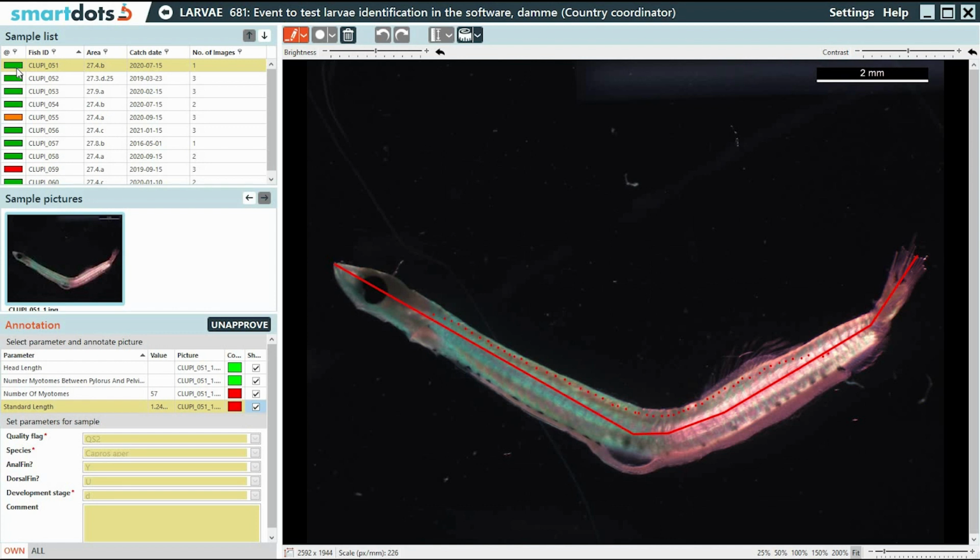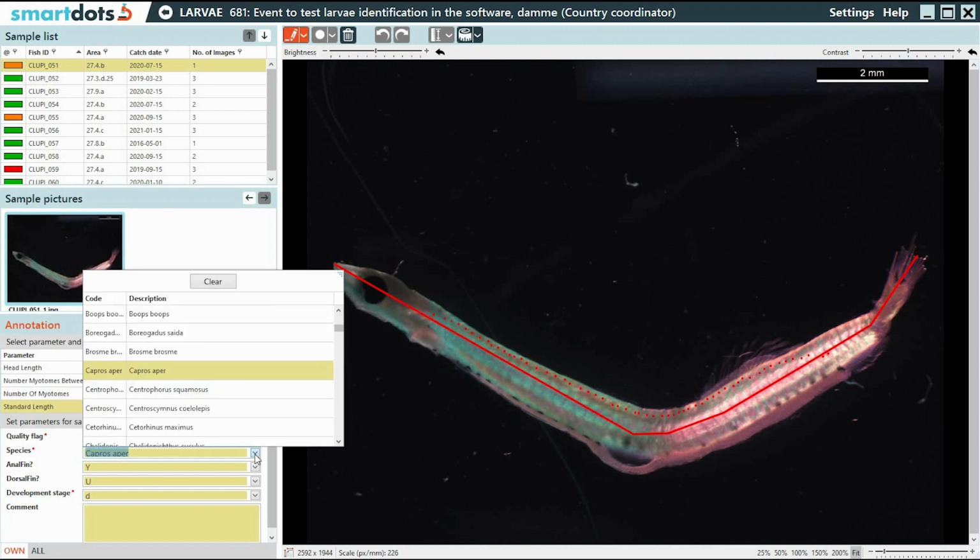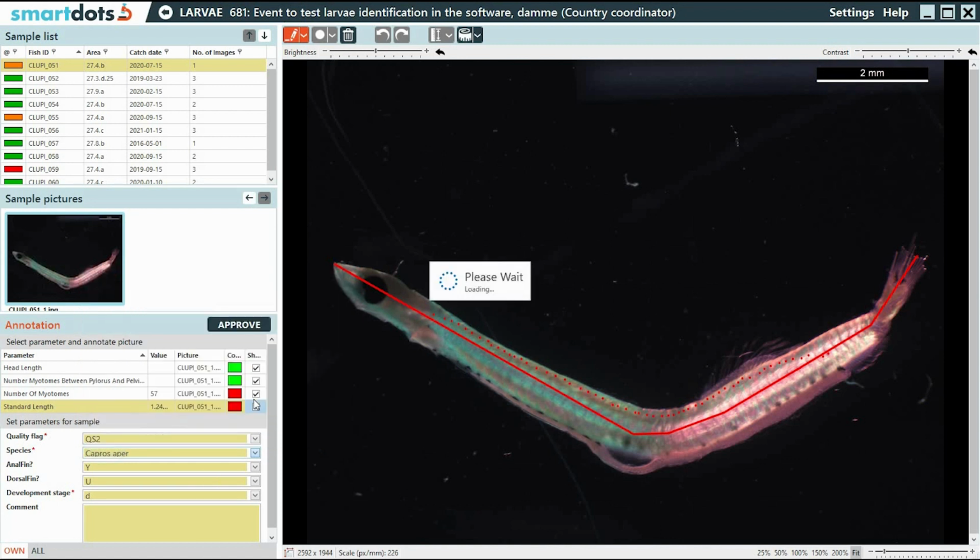If I later come back to this sample and I think, oh, but I've done something wrong here and I want to change a parameter, I go to the unapprove button, click it, and now the status has turned to orange again and I can change this. For instance, I'm not happy with the species and I want to give it a different name. And now again, I press approve and the status turns to green again.